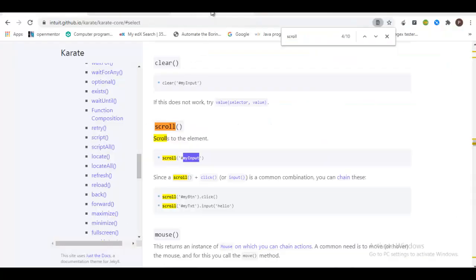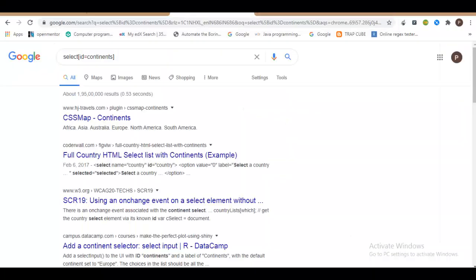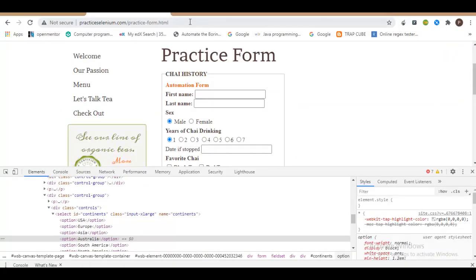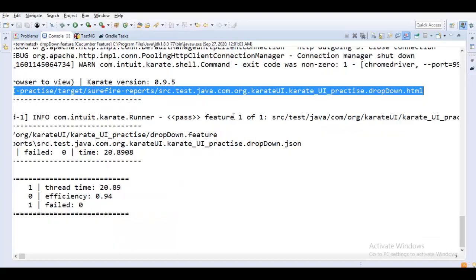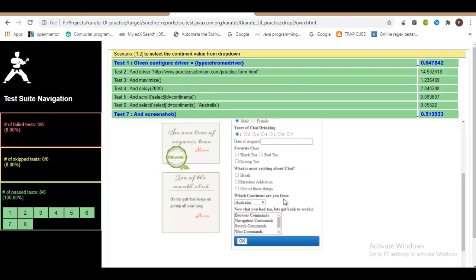Let me just put it in the browser. I think it didn't copy properly. Let me just go again. Let me copy it here, and this time when you see, the value Australia has been captured properly.